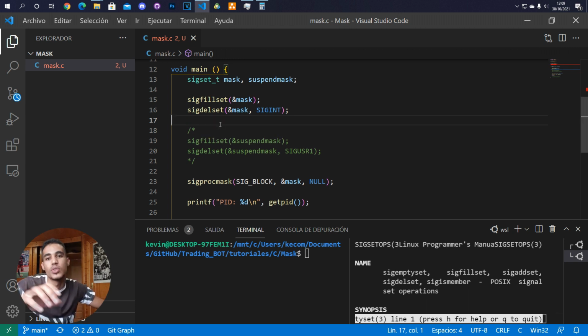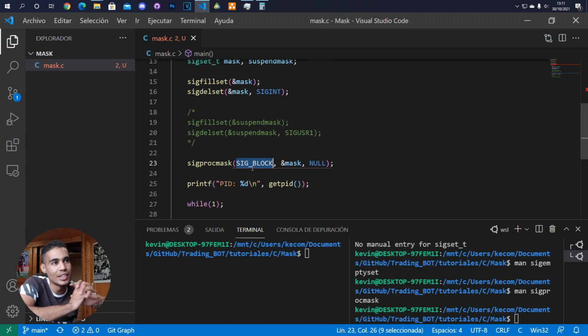And in this case, since we have all the signals ignored and we just want SIGINT to come in, we are going to do it this way. What the sigprocmask function does is link the mask with the process, but we can say in which way we want to link this mask with the process. For example, if we use SIG_BLOCK, now this mask is going to be linked with the process, and every signal that we receive that is inside this mask is blocked. So we really don't care about the signal that we receive.